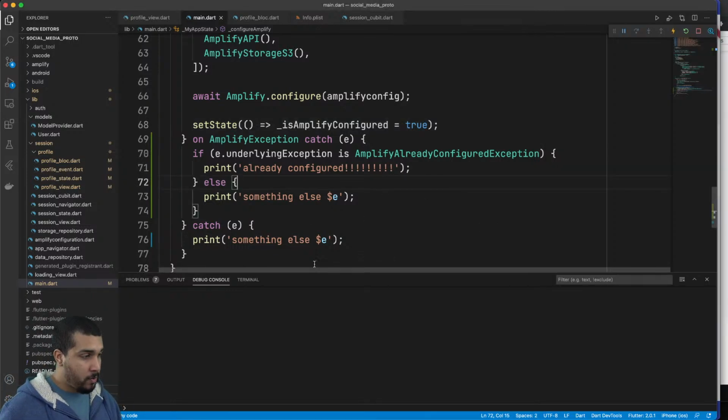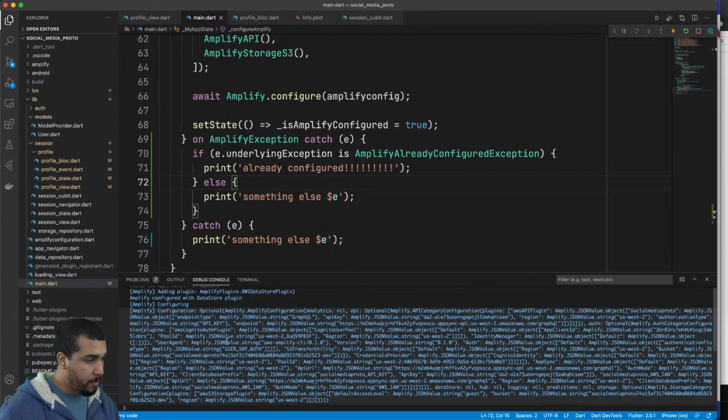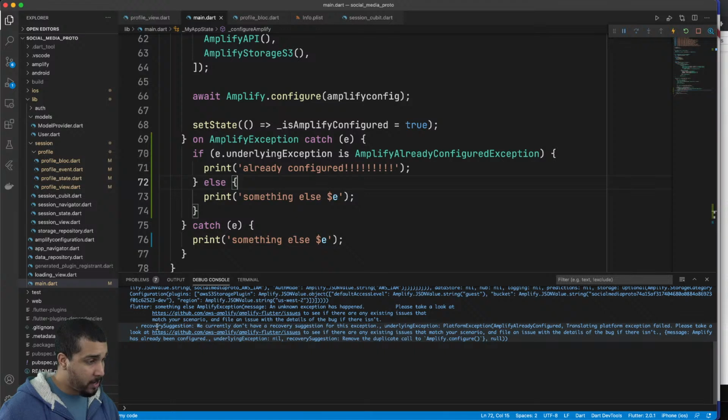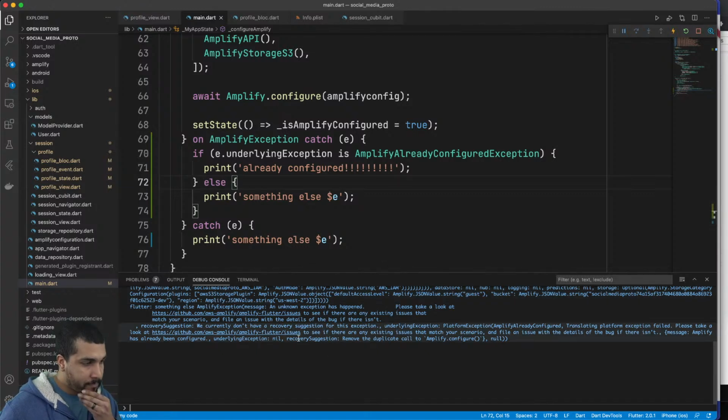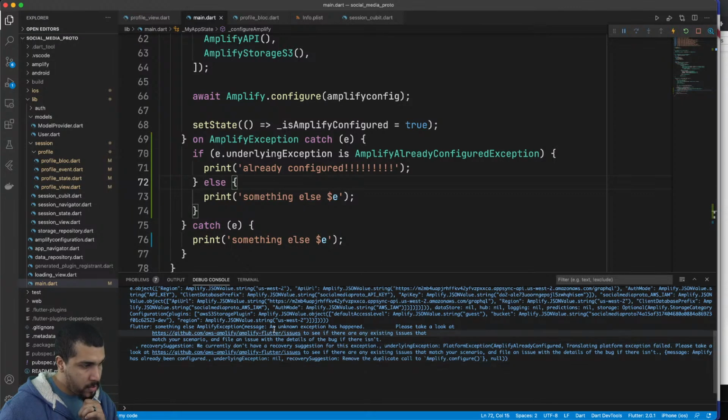All right, so let's go ahead and do a restart and see if we can get it to work. We should get Amplify already configured screaming at us, if possible. That would be nice. If not, then we have to figure something else out. Oh man, come on. Underlying exception. So, see, this is a problem. Platform exception.